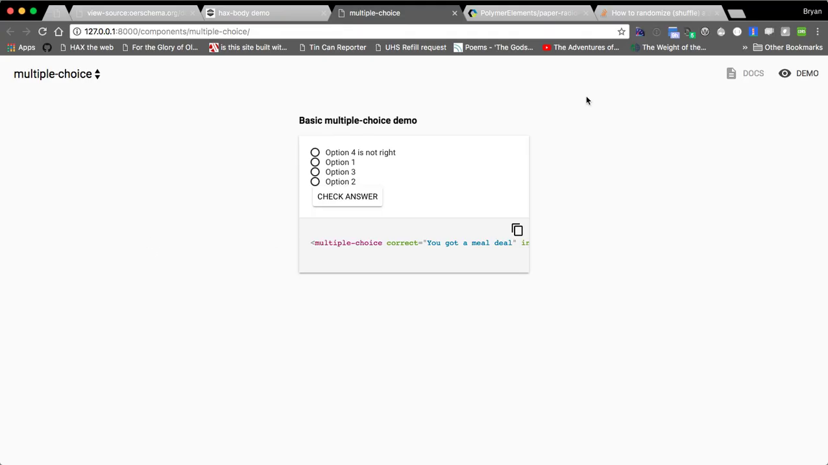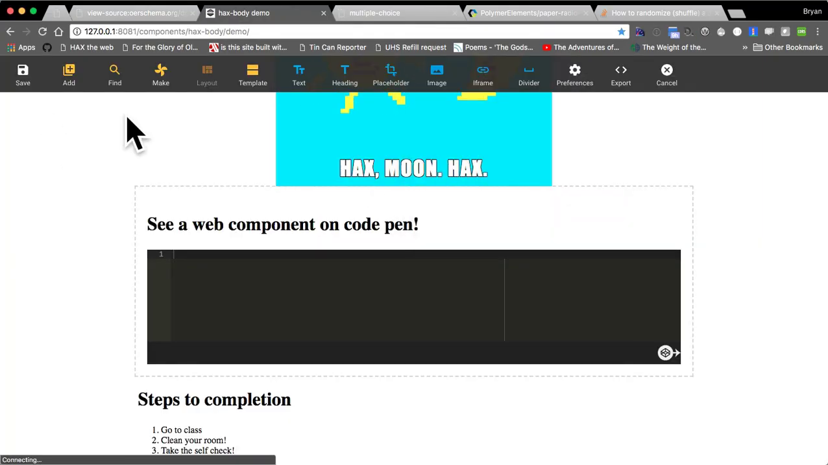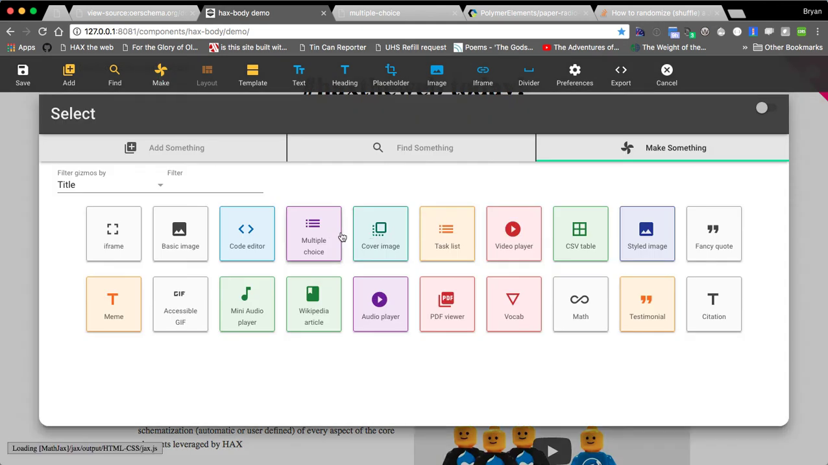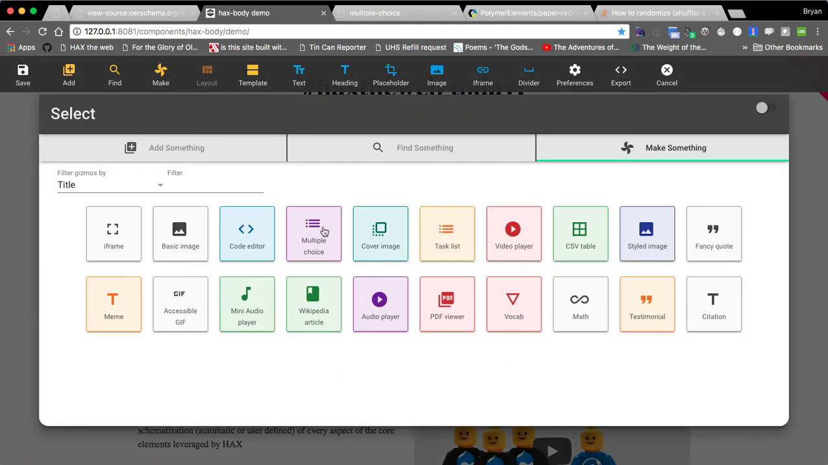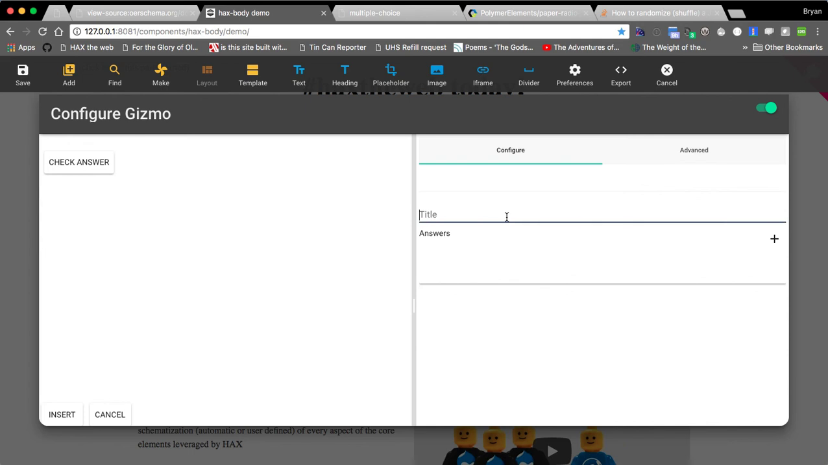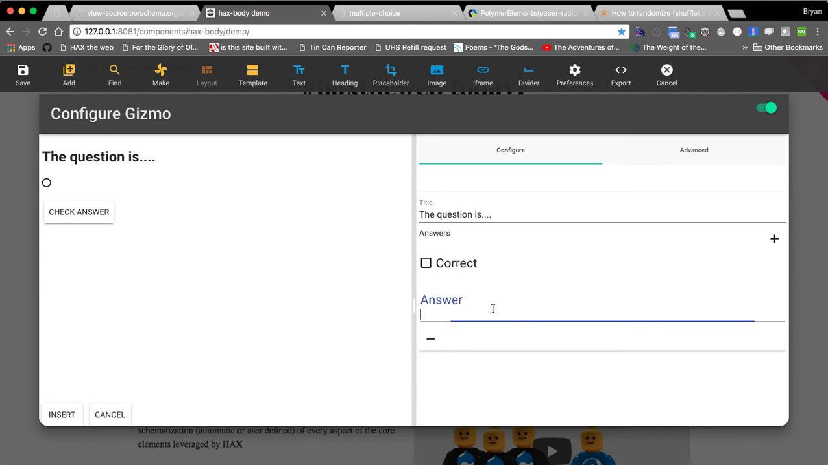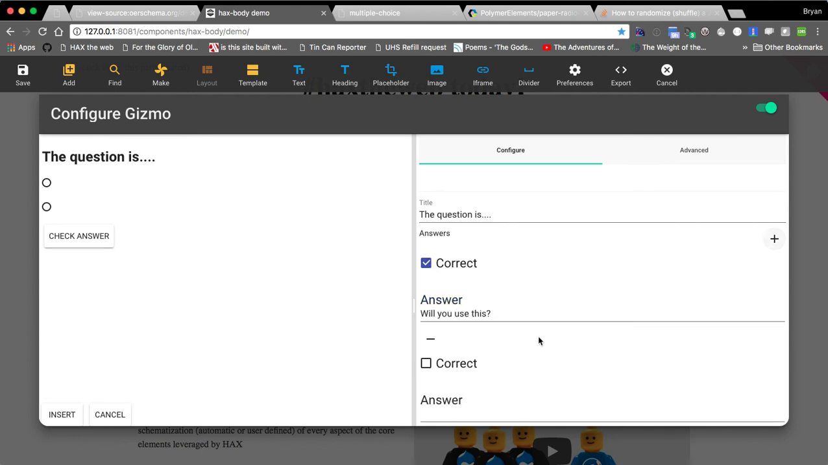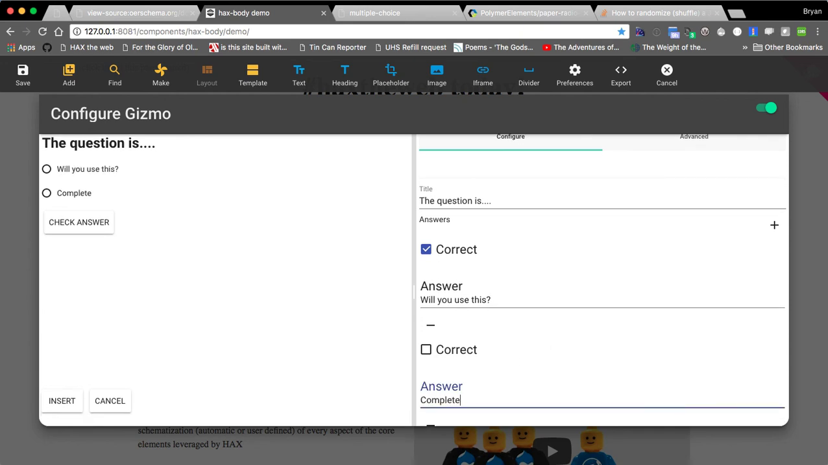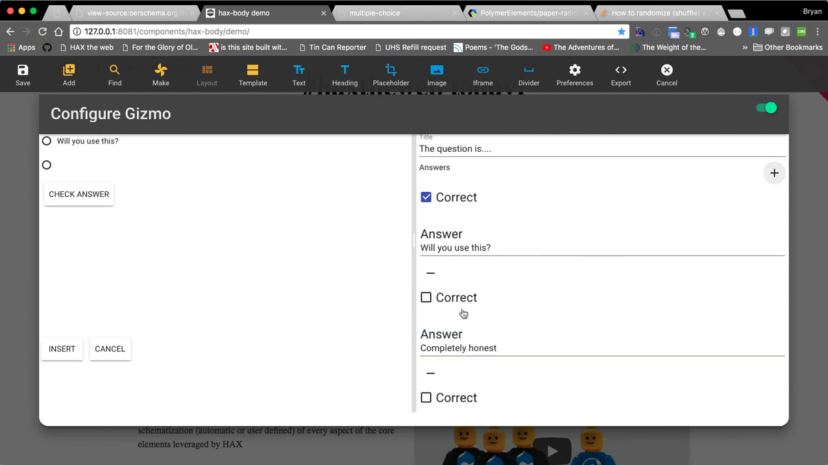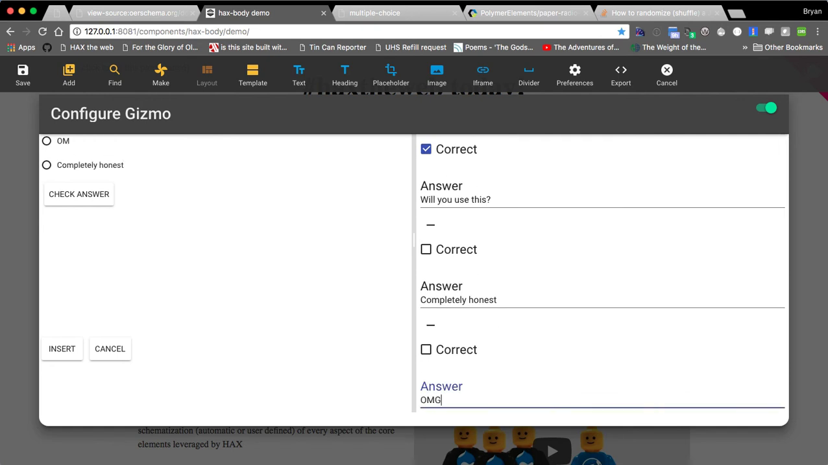All right, place that. Okay, and now I should be able to do make. Multiple choices there in purple. Get my little answer check. The question is, will you use this? And now I don't know if this part will work. I'll be completely honest. Oh, you can see it working right there in real time. Oh my gosh. OMG, this is so cool.